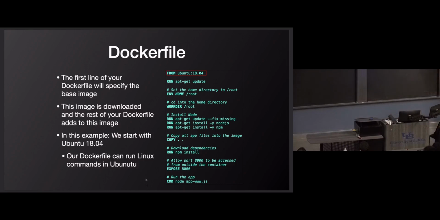Let's break this down. So the very first line of your Docker file is going to be the base image that you're going to start with. There are tons of Docker images that are freely available to you. If you're interested in them, you can go to Docker Hub, similar, especially in namesake, to GitHub, where people share their Docker images with each other. And any public image is just freely available out there for you.